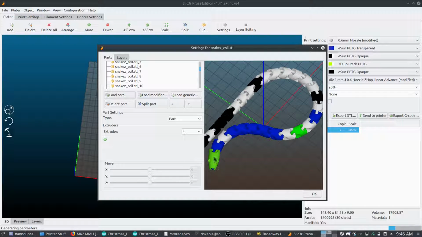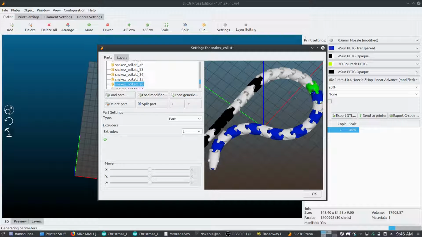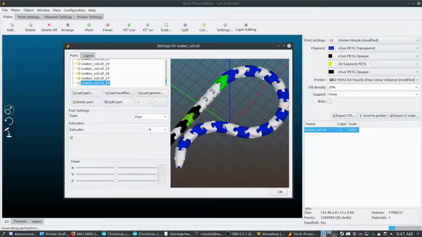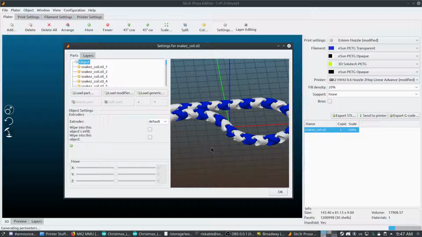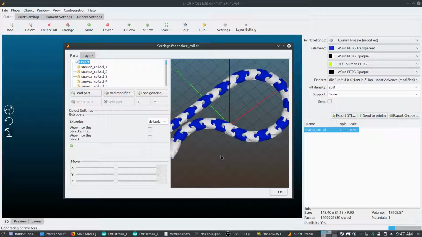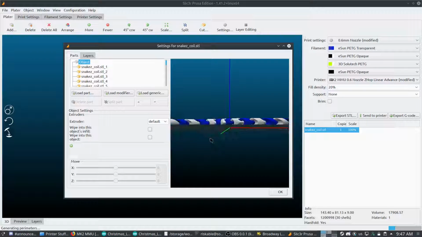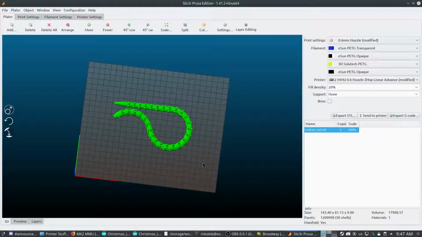So it starts off fine. We'll go white, blue, but this one needs to be white. So I'm going to put that to extruder 2, which is white. This one needs to be white, and that's basically how you do it. And now we have ourselves a multi-material snake, and this model was not multi-material, but we just turned it into it. Now let's click OK.